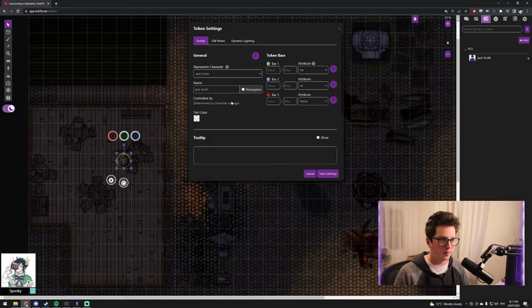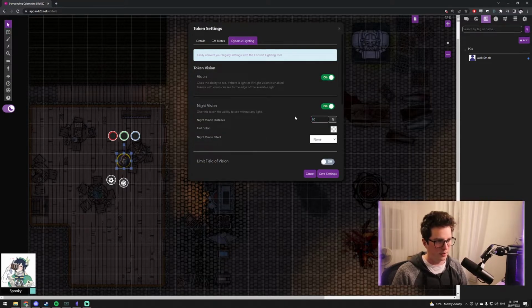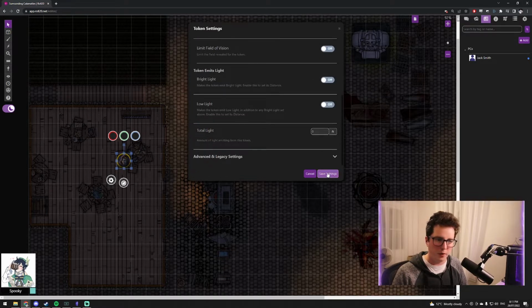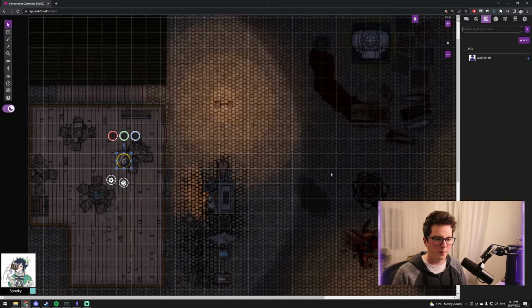And then once that is done, you can set up the dynamic lighting settings. I'm going to give Jack vision. He has night vision. It's 60 feet. And that should do it. Jack does not emit any light, so that's easy. So we set that there. We can now even see the area that Jack can see, which is nice.